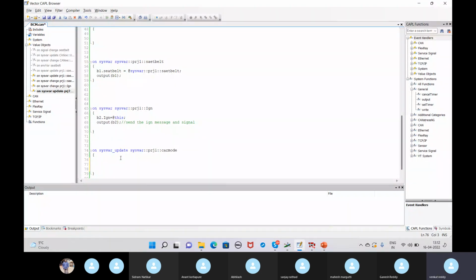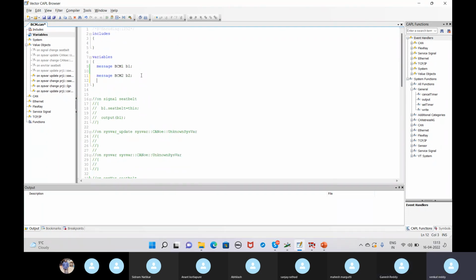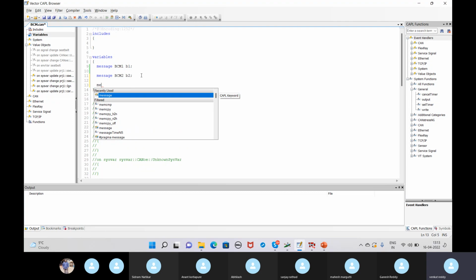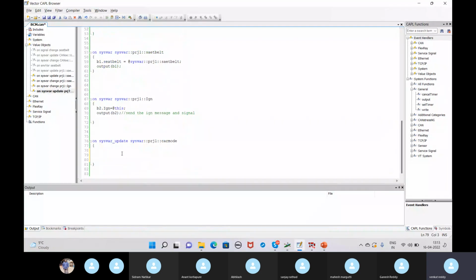Tell me now, please, Ganesh. Sir, first we create a variable, sir. Message BCM3, and we should create variable B3. Yes, first we should create the message. Guys, I am always explaining in the global variables, but you can declare here also. This is called a static message. BCM3 B3.